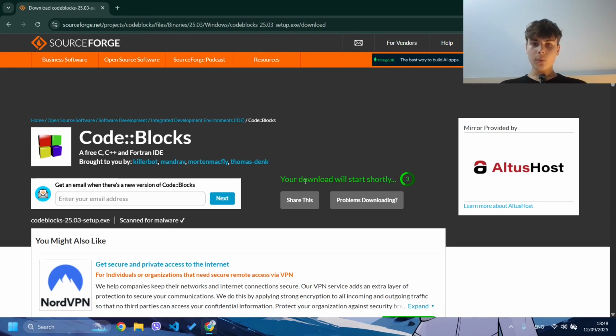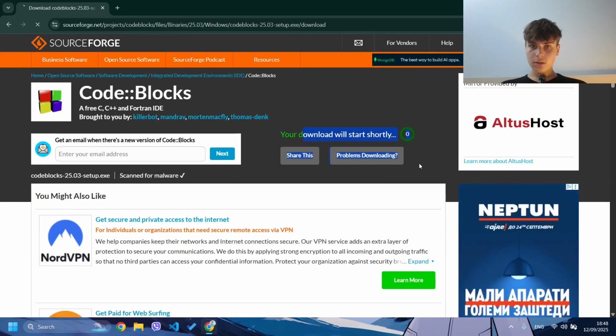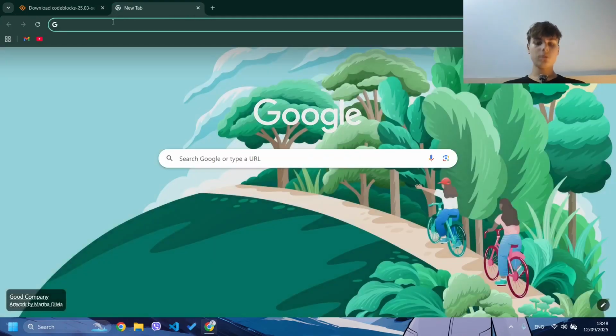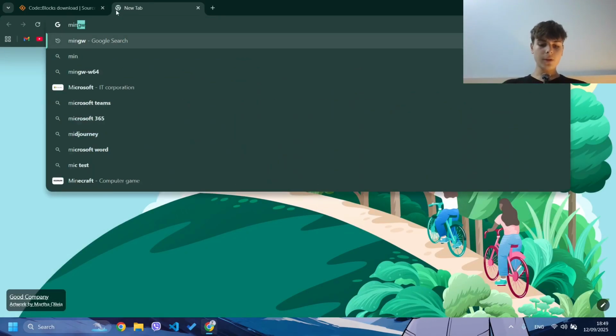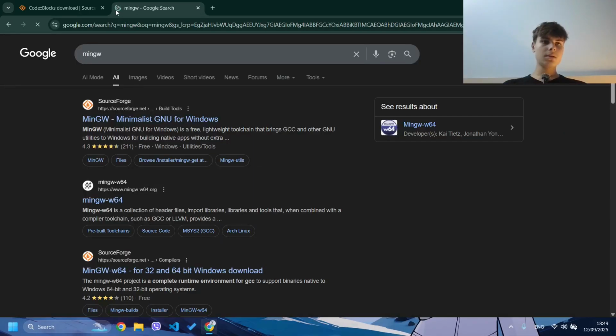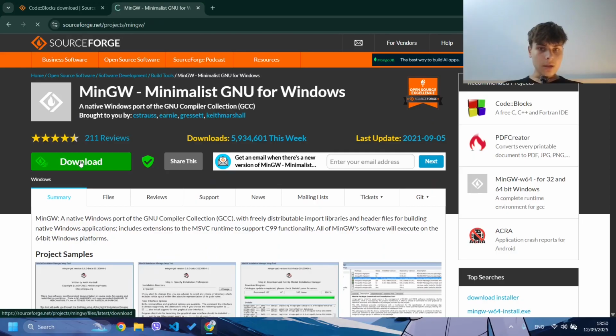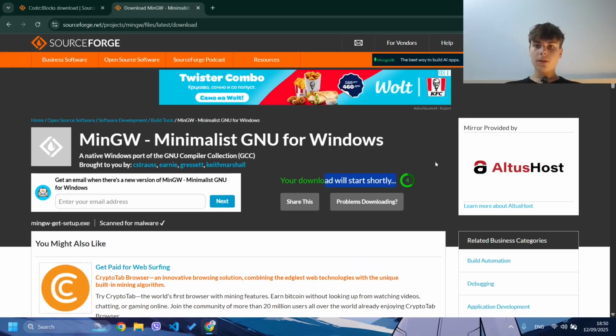Once here, you need to wait out for the timer to end, and once it does, your download will start automatically. And in the meantime, while it's downloading, you need to install the compiler. And if you don't know what a compiler is, it's basically like a translator which translates the code you have written into code that the machine you are using can understand. So type this MinGW and head to SourceForge yet again. Click the download button and then wait for the timer again.